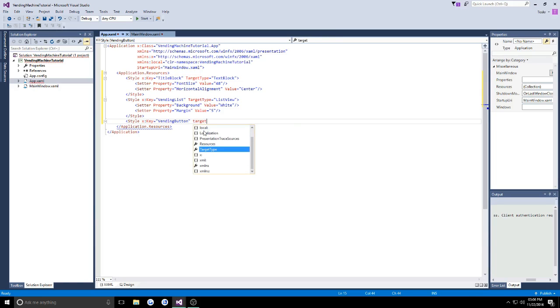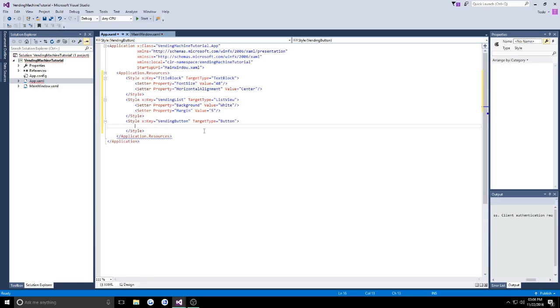And it will be a target type of course a button, because we're using this resource to change the style of a button. Okay, and we'll give it a background of white. Whoops, got to first access our setter, then property, background, value white. I think it's actually not already white.